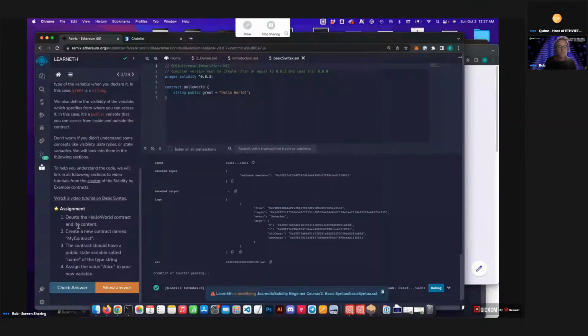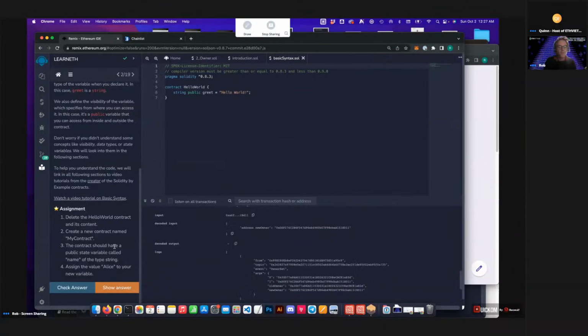And so in this case, the next Solidity file is opened up in the editor, and make a new contract called my contract, and then make a public string called name. And sending that to Alice.